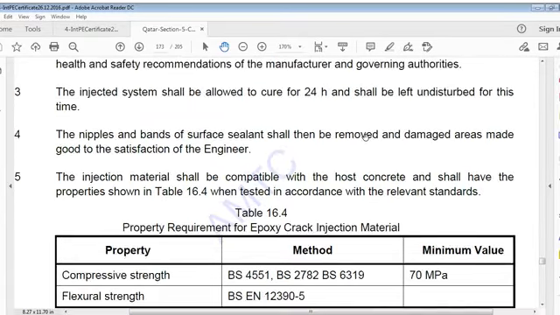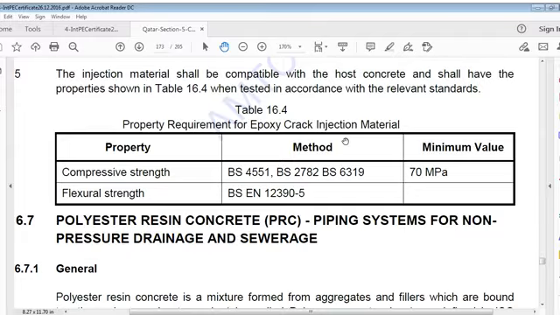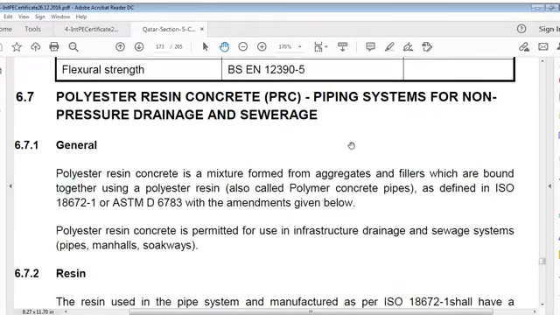Injection material shall be compatible with the host concrete and shall have the properties shown in table 16.4 when tested in accordance with relevant standards. Property requirements of epoxy crack injection material, property, method and minimum value: compressive strength BS4551, BS278 to BS631, 70 MPa; flexural strength BSEN123905, polyester resin concrete piping systems for non-pressure drainage and sewerage.